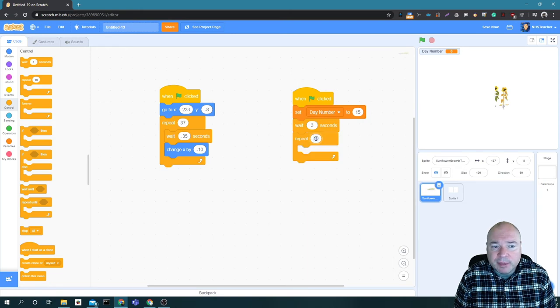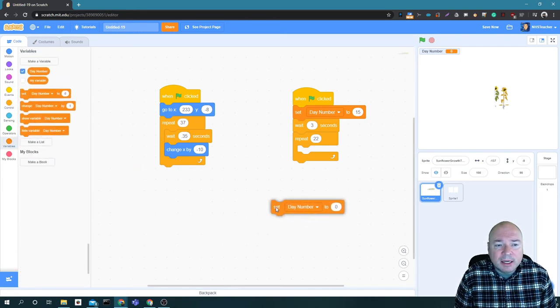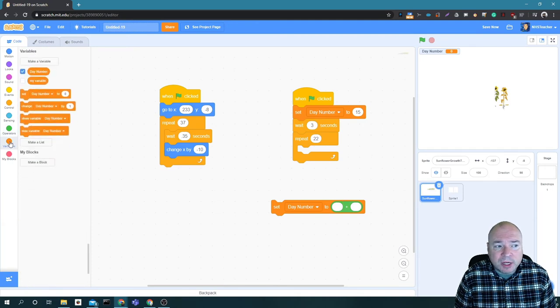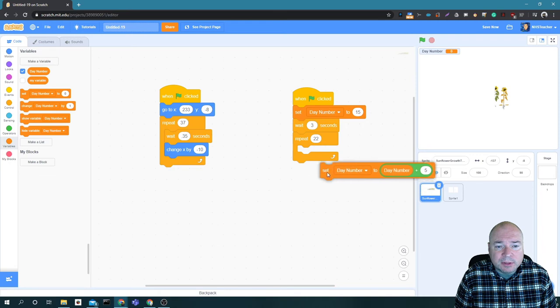I'm going to put in another repeat loop. And I'm going to repeat it 22 times because, doing the math, that's how many times, if I count by fives, will get me to 125. And again, you can do some trial and error. I'm going to count by fives, so I'm going to add five to each day inside the loop. So it looks like that.